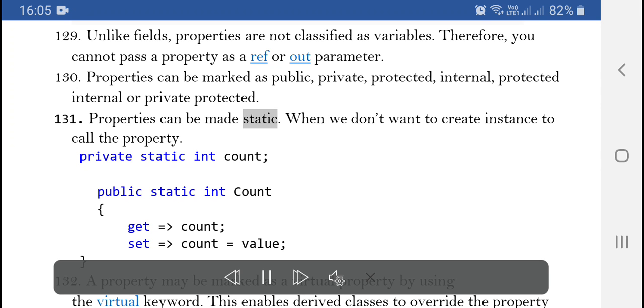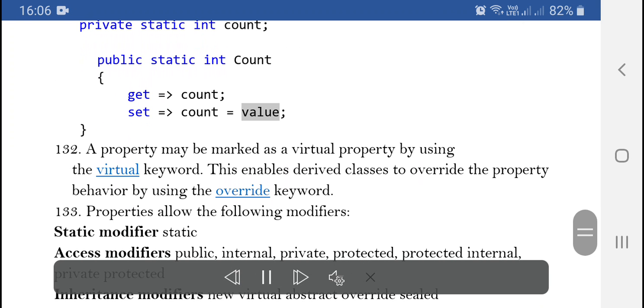Properties can be made static when we don't want to create an instance to call the property. Private static int count. Public static int count. Get equals count. Set equals count equals value.